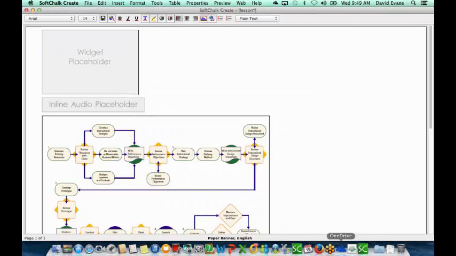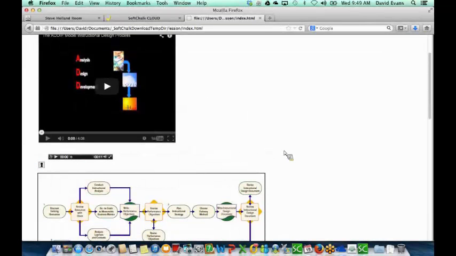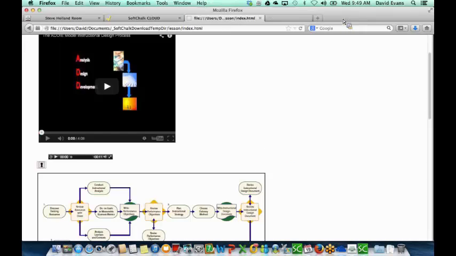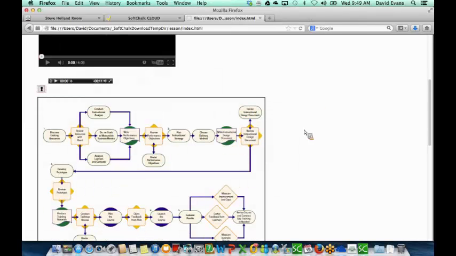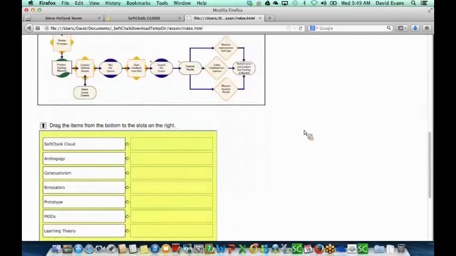Then when we come back into the lesson itself, which is what I'm now previewing, here's our audio file. This is our alternative accessibility key that I can click on and be able to read the text of the script of the file that's being spoken. And then there's our graphic, which really I can't show accessibility because it's going to be done by a screen reader. And then finally, here's the activity.